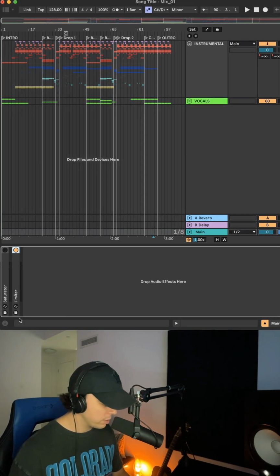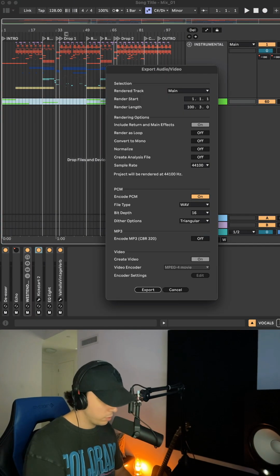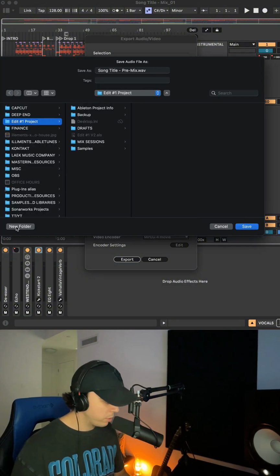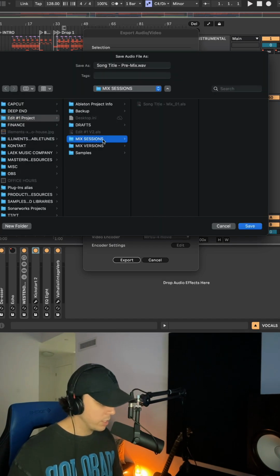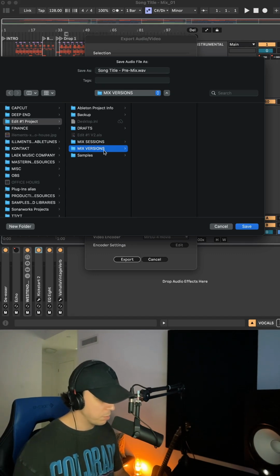Once we've taken care of the samples and plugins and that notification is gone, I'll bounce out a version of this track as is. Shift Command R. This also allows me to double check that I'm running at the same sample rate. I'm going to create another new folder and I'm going to call this one Mix Versions. And now as we have like mix session 1, mix session 2, and I'm bouncing out each version to send to the artist, I have all the bounces from those mix sessions all saved in this folder, nice and organized. I would just call this bounce song title and then pre-mix.